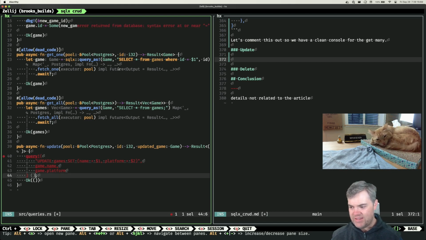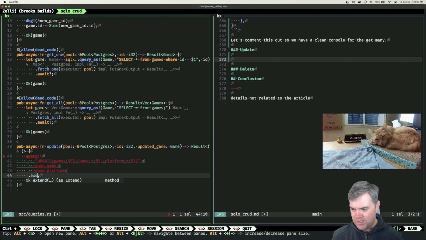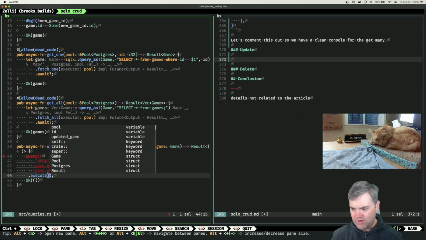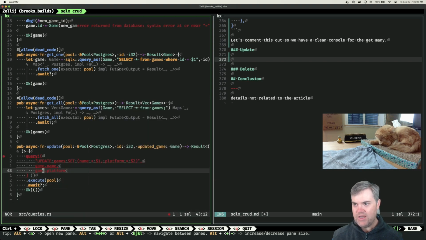It's never going to be anything more than just done every once in a while. Ooh, I know that you can do execute. You can hand it the pool and then await question mark. Can I not? Error returned from database: syntax error at or near equal sign.